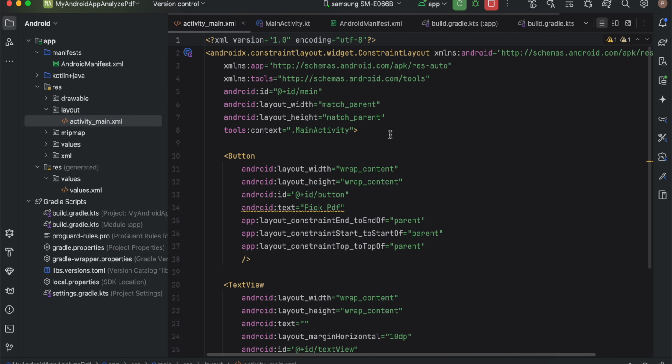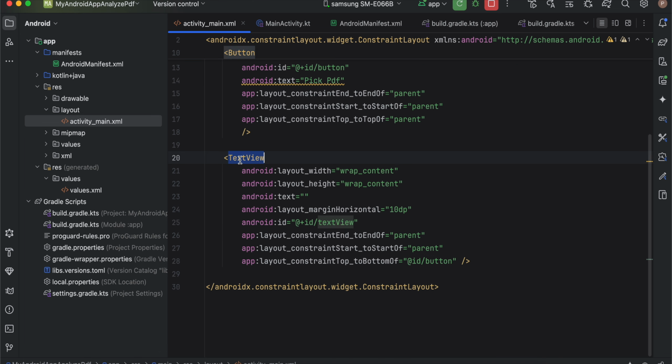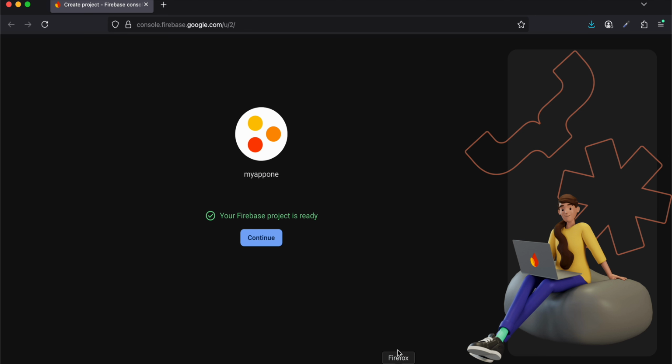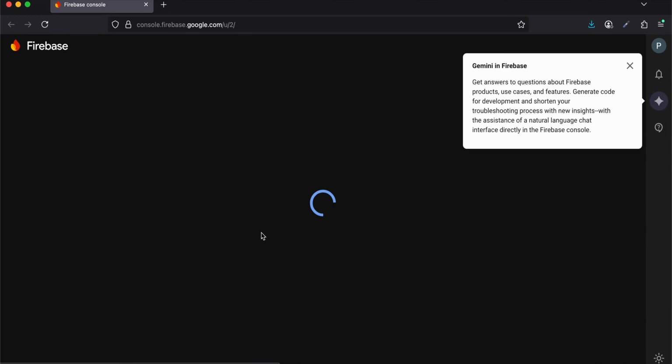It's pretty simple. All I have done is that I have taken one button for picking the PDF and one text view to display what is contained inside that particular PDF. That's it. Okay, so these two files are done. Let's come over here again. I'll just click on continue again.